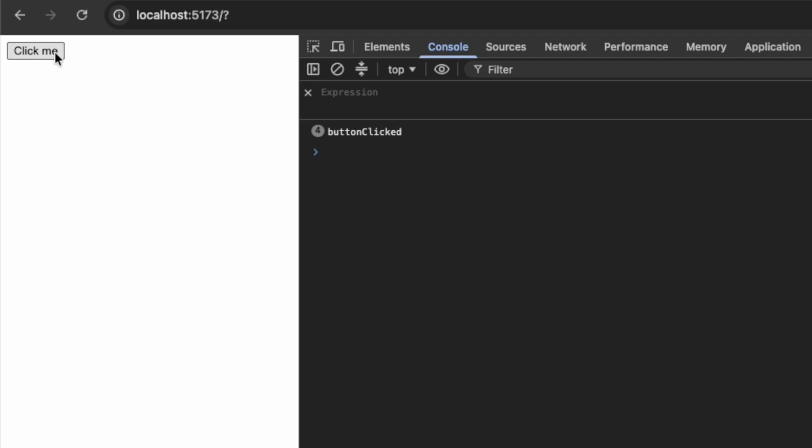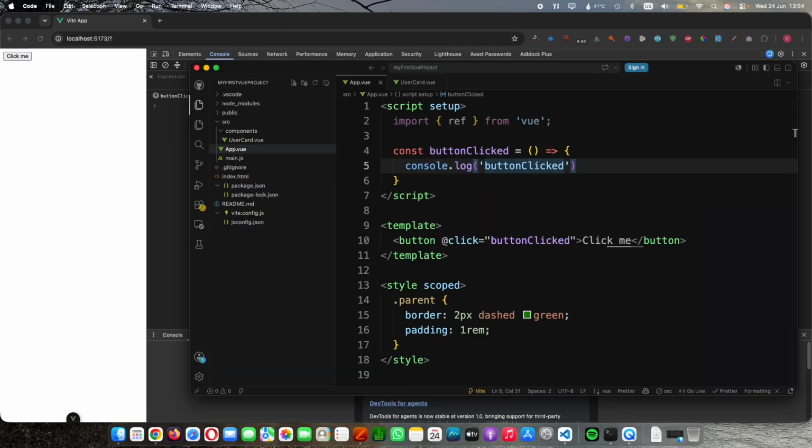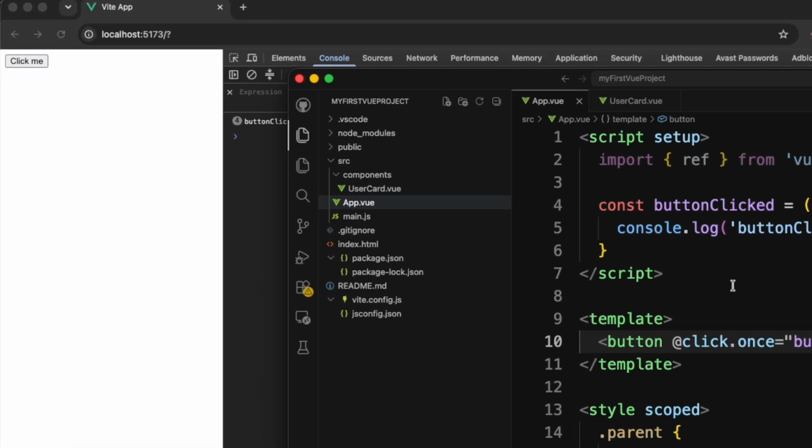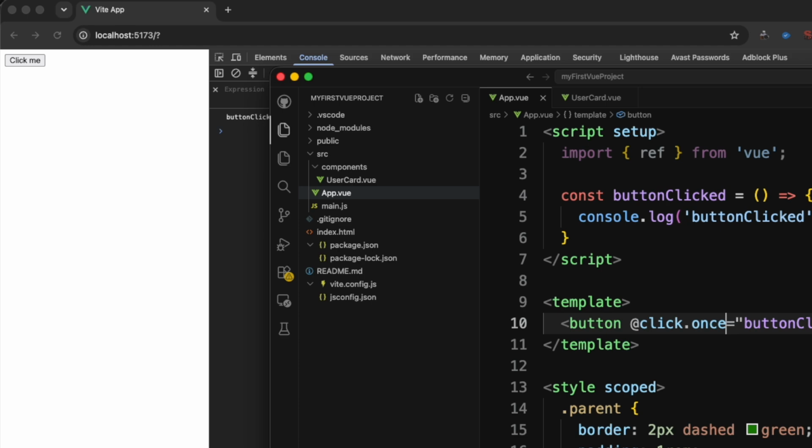But sometimes we only want an event handler to run once. For example, when showing a welcome message, sending analytics data, or performing a one-time action. To make the event run only once, I can add the .once modifier. That's it. Let's test it again. Now, when I click the button for the first time, we can see button clicked. But if I click the button again, nothing happens. The event handler is no longer executed. The click event only runs once.